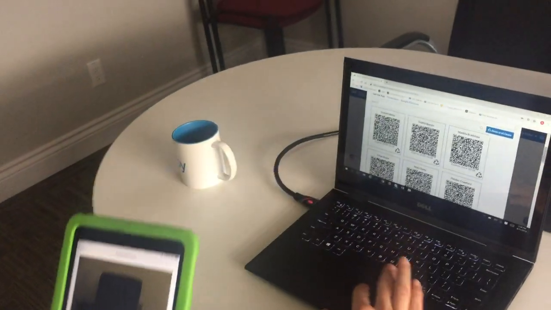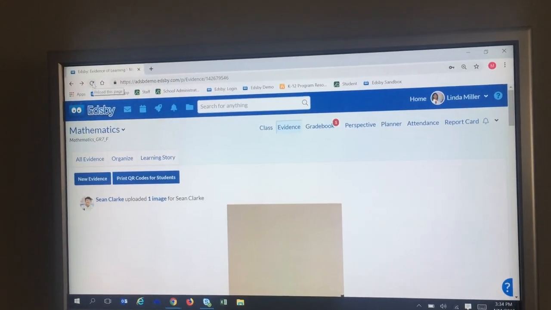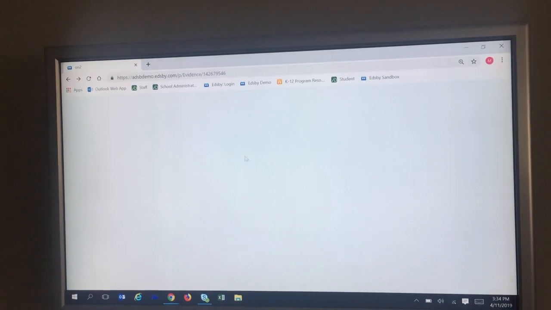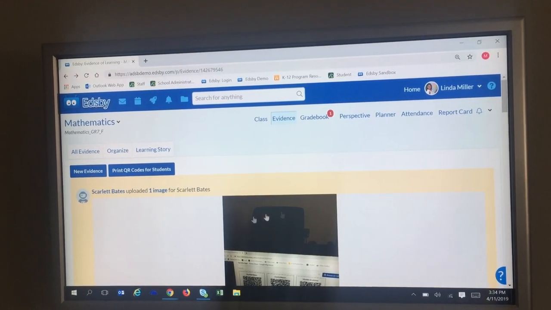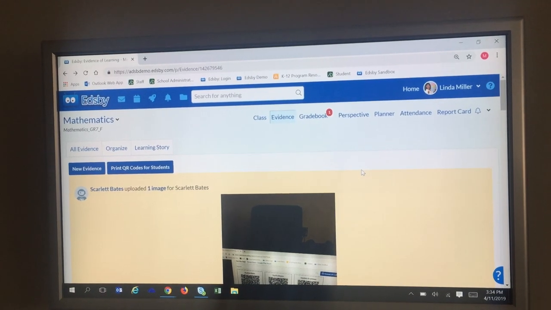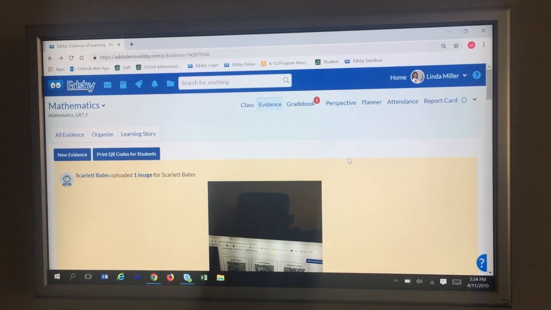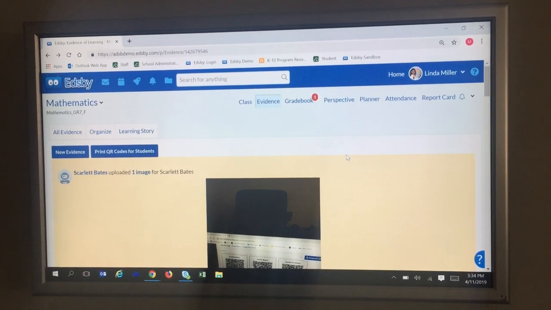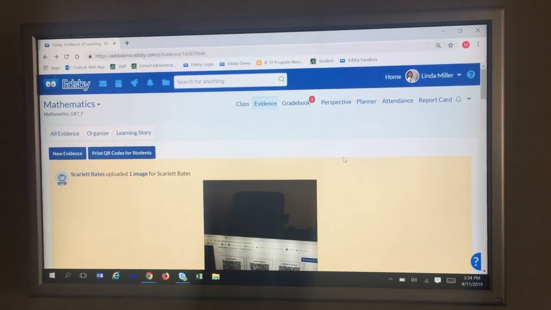So I can test that out. Going back to my demo site up on the screen, if I get rid of those, I can refresh my page. And there is the picture that I just took. So in a classroom setting, it could be as simple as having the Edsby Capture app on your mobile device, scan the code, take the picture, and it immediately uploads into that student's learning evidence section.